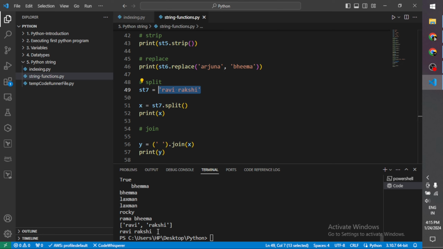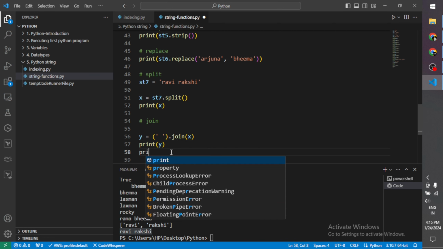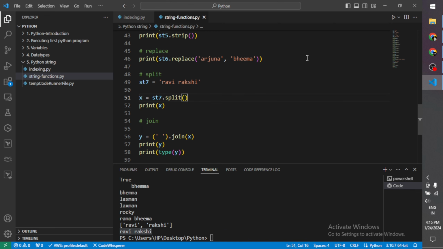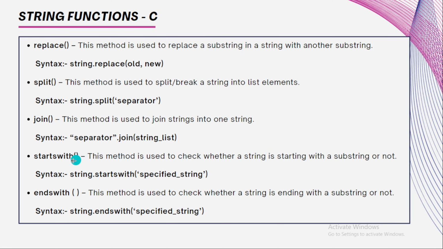As a result, on executing, I can reproduce the same string with the help of join. It had been broken down into two different elements, and now with the join function I can get them back into a given string. You can cross-check its data type as well. Print type of y. Type is a syntax where you can cross-check the data type. You can see that initially it was a list and now it has been typecast into a string. So that's all about the join function.